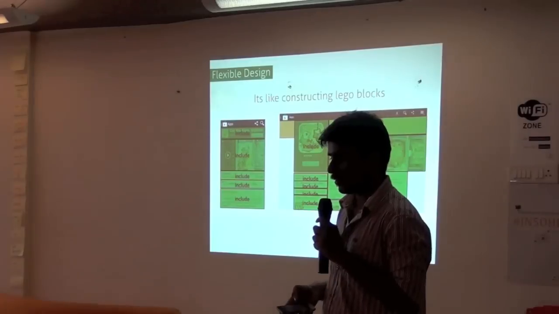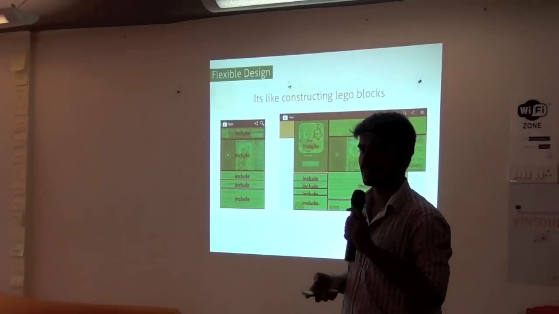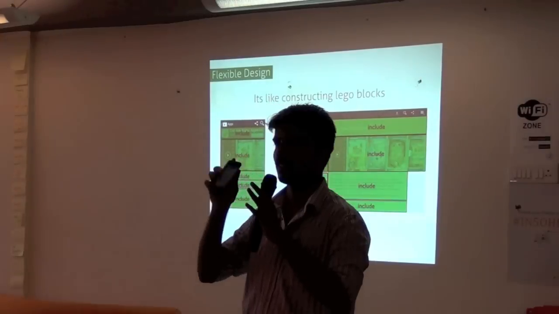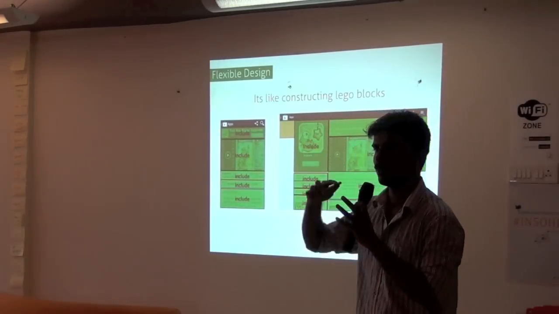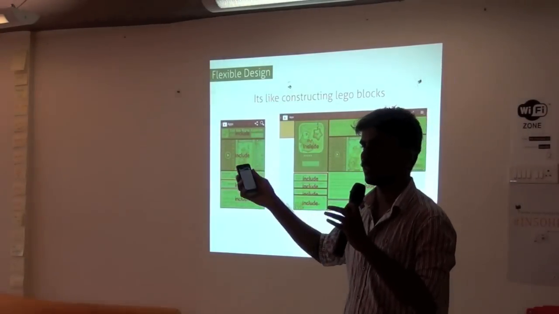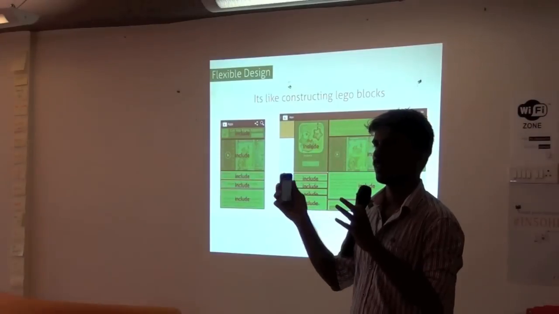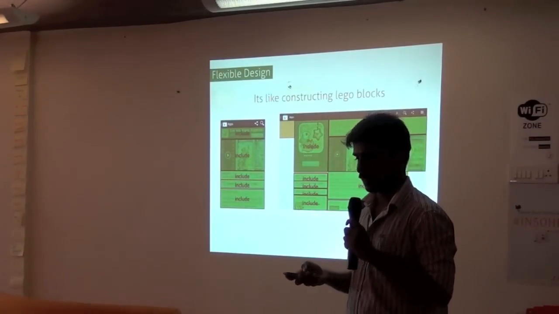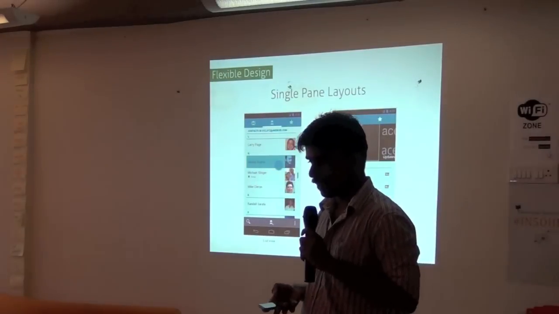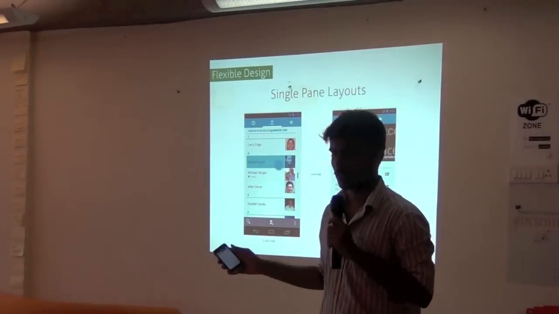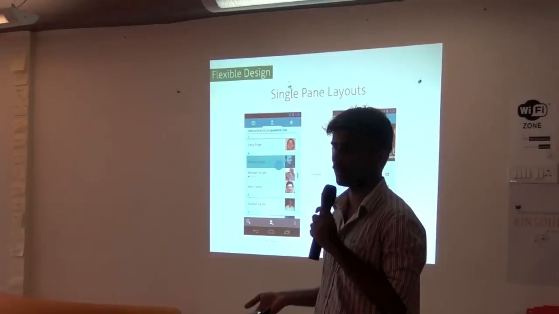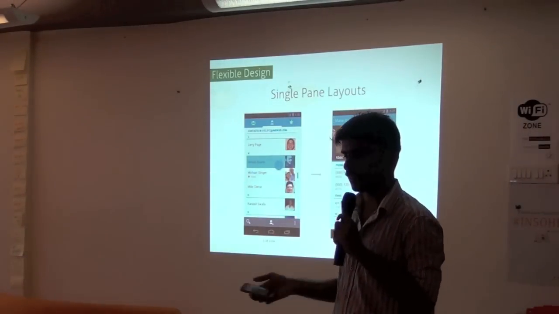The concept is like constructing with Lego blocks. In a small screen, you move these blocks in such a way that they fit that screen. Then in landscape, you get more white space, so how do you position your Lego blocks to fit that? So I'll quickly walk through all the layouts in Android that were released with Ice Cream Sandwich and later versions.